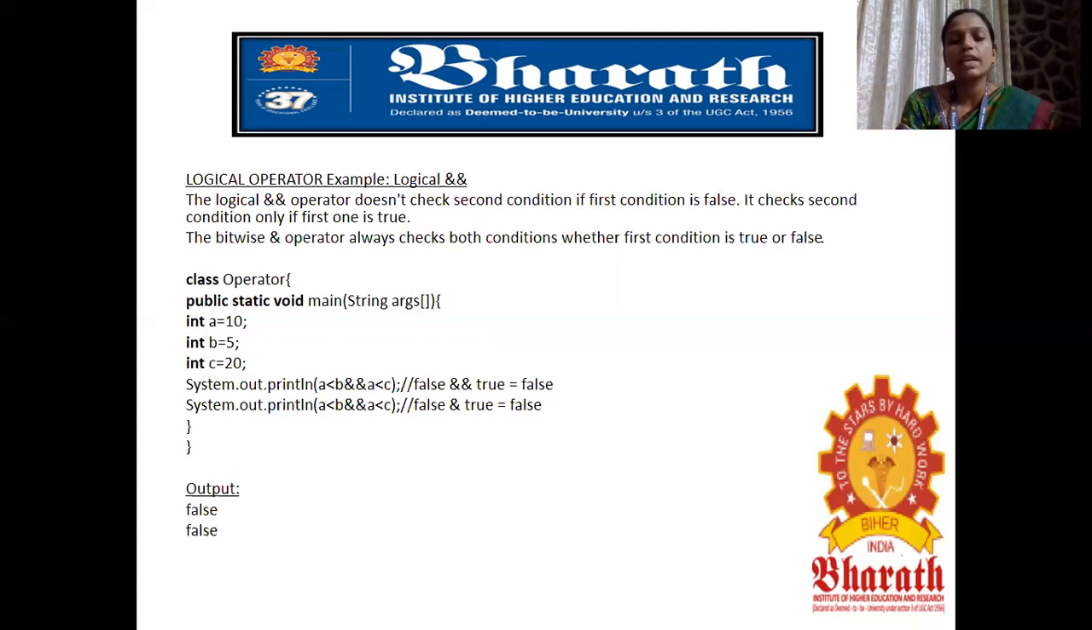System.out.println A less than B. What is the A value? 10 less than 5. And we call it logical AND. A less than C, 10 less than 20. So what is the first condition? A less than B, 10 less than 5, is false. Next, the second condition. Already we know that if the first condition is false, there is no need to check the second condition, but we will check it out.